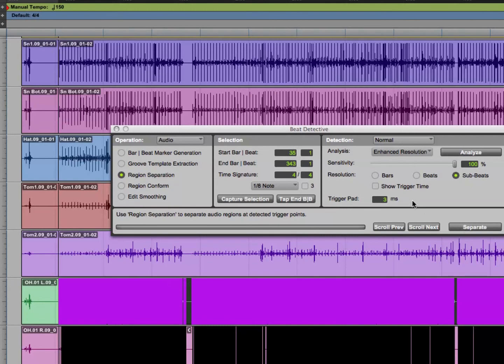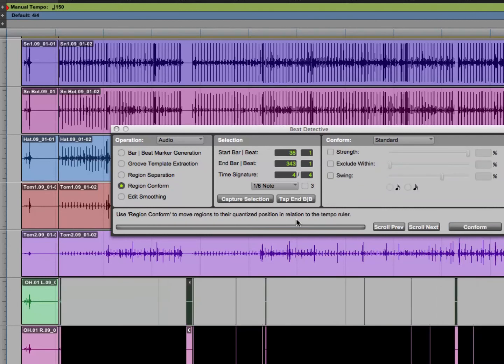Go to region separate, hit separate. Go to region conform, hit conform. Go to edit smoothing and hit smooth. And wait for it to cycle through. Once it's done, go to the next one. Do each of those three steps. Really simple. When it's done, you'll push play and it'll essentially be locked to the grid.